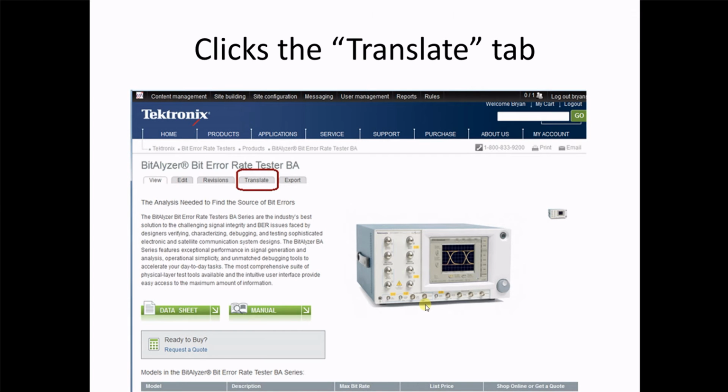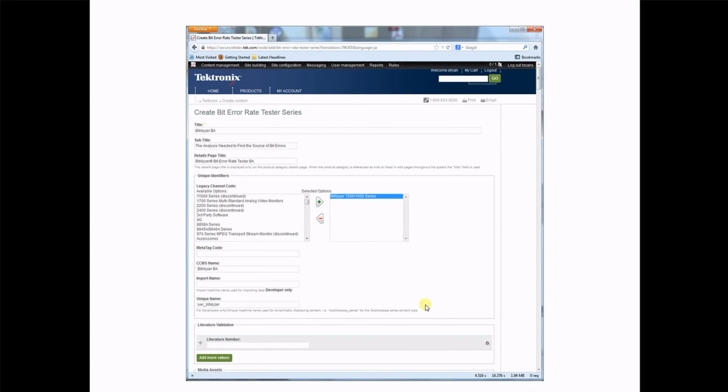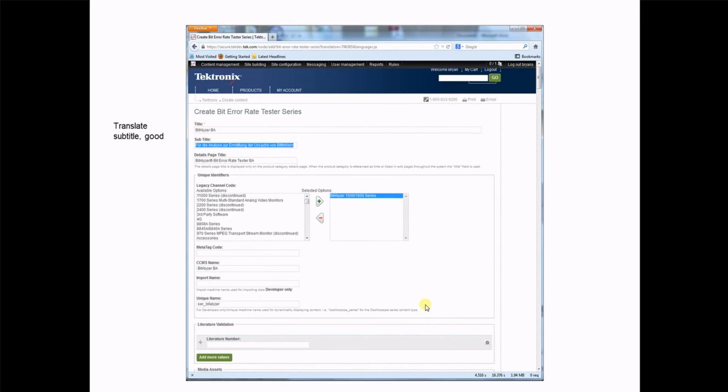They click the Translate tab on the node they want to translate. They pick the language they want to translate into. So they have this node, and they see an interface kind of like this. First thing they do is they translate the subtitle. Okay, so far so good. And then they translate the detail title. That's good. They don't know what all of these things in the legacy channel code field are, so hopefully they'll just leave those alone.